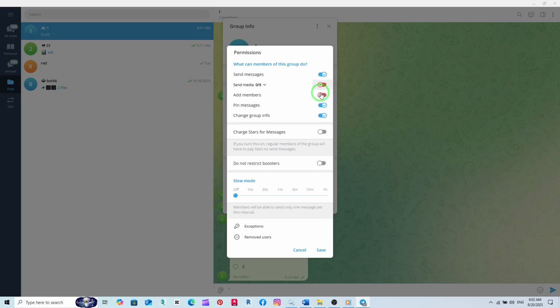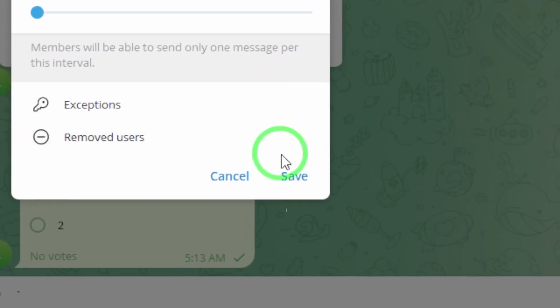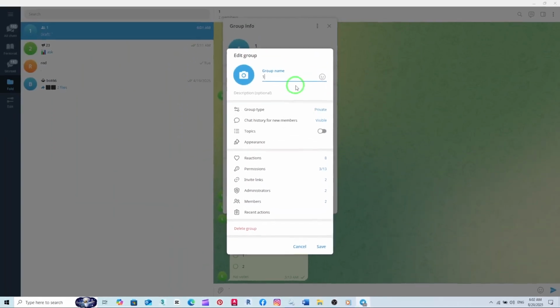This will prevent all members, except admins, from sending photos, videos, and other media files in this group. By doing this, you ensure that only group admins can share media, helping you maintain a more controlled and organized group environment. That's it. Your Telegram group now has media sending restrictions applied, making it easier to keep discussions focused and free from unwanted media content.